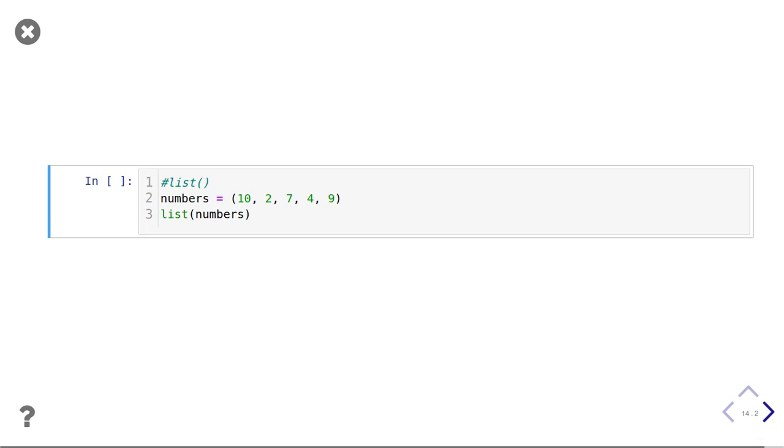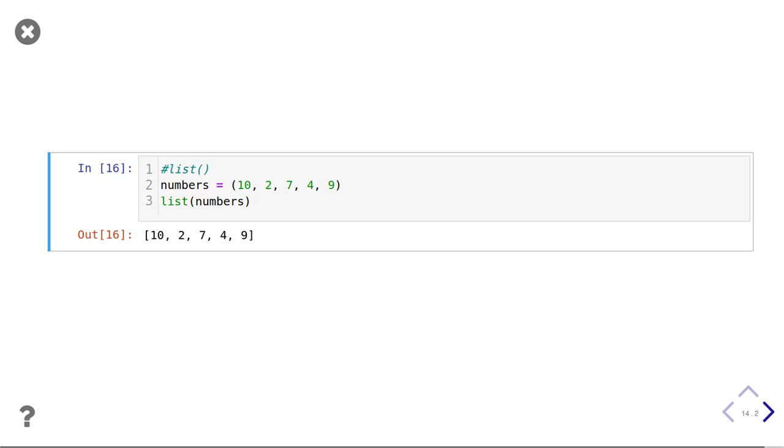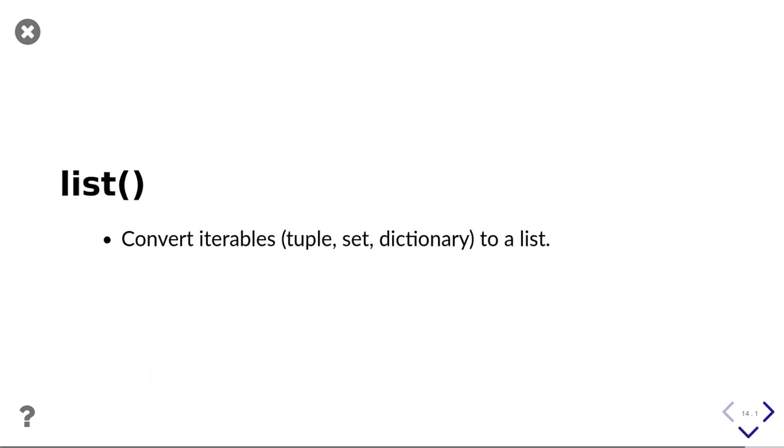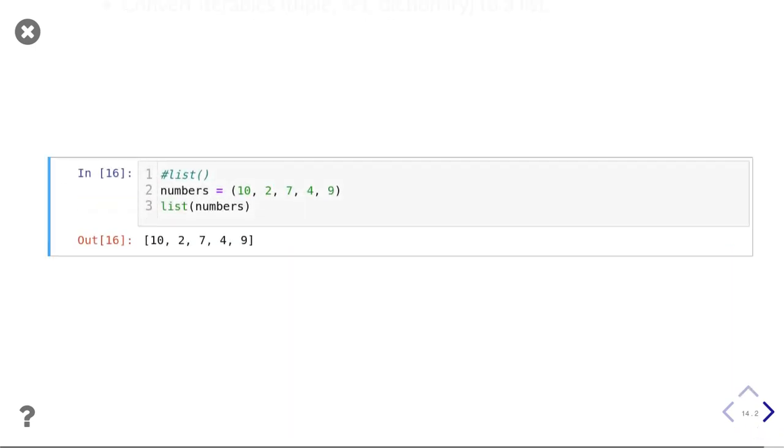When we run this code, we get a list. So the tuple is converted into a list. Similar kinds of things we can do with set and dictionary also.